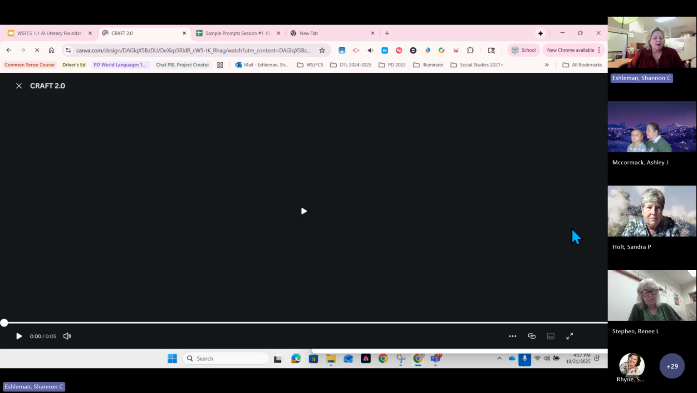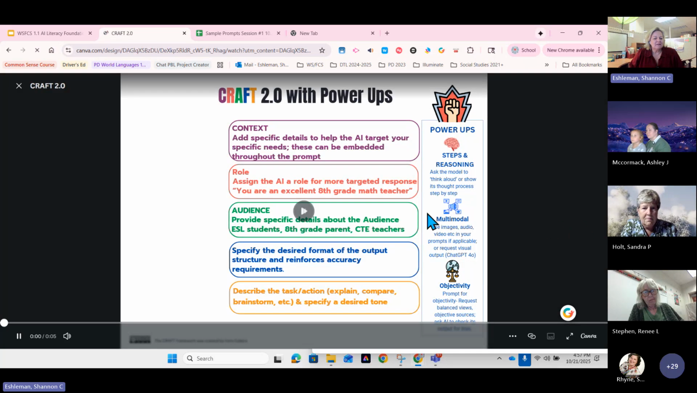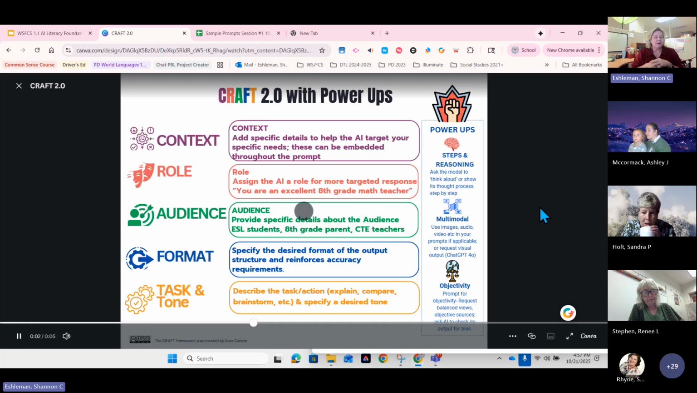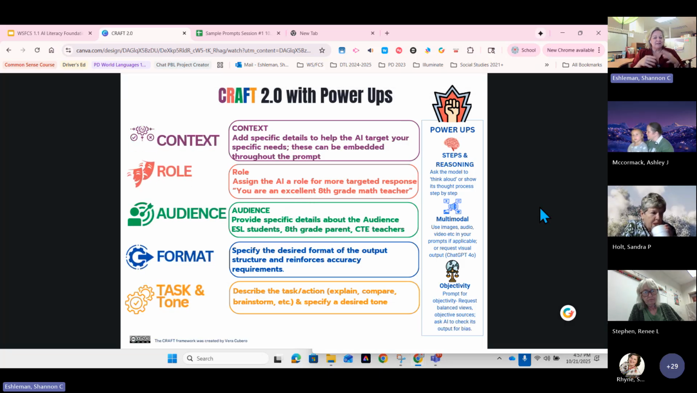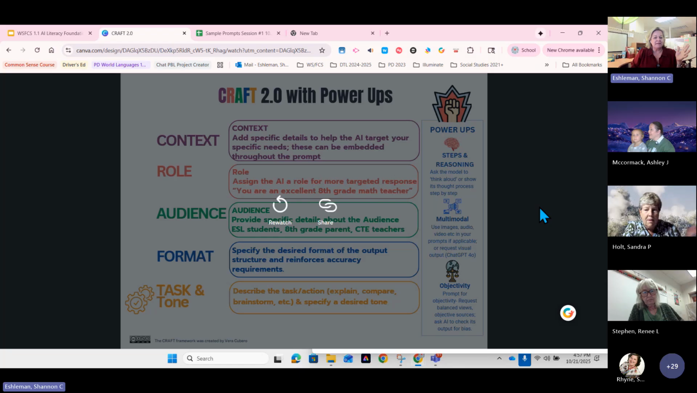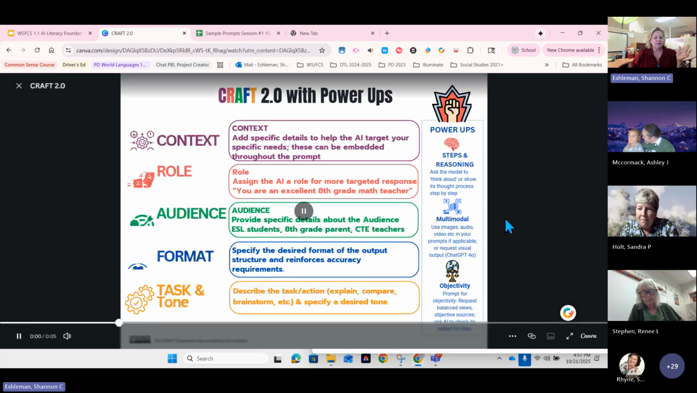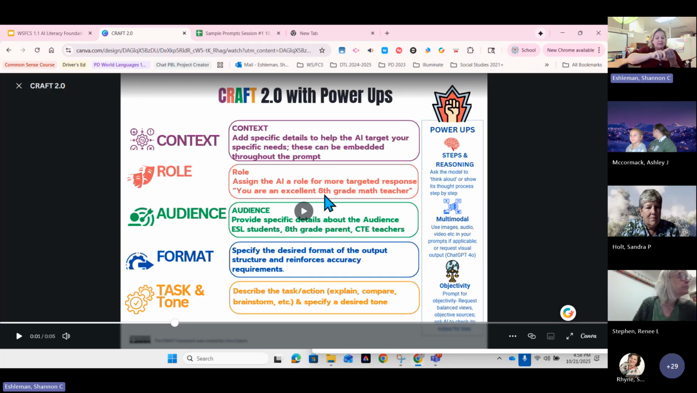Vera Cabero created this framework, and you can go to different sites and get different frameworks, but they all basically have the same thing. Some type of context where you have the AI target your specific needs. You give it a role. The more targeted the response, you say what you're teaching, the grade level, your audience.